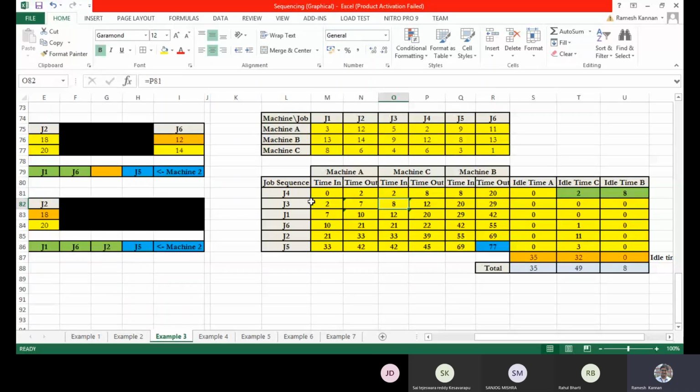Then job 3 of machine C. Job 3 of machine C is 4, so 8 plus 4 is 12. And check the condition. It's 10 and 12. Yeah, 12 is higher than 10. So you put in 12 here. Then 12 plus J1 of C is 8. 12 plus 8 is 20. But if you take a look at it, this is 21, this is 20. So you cannot put 20 here. You know why?